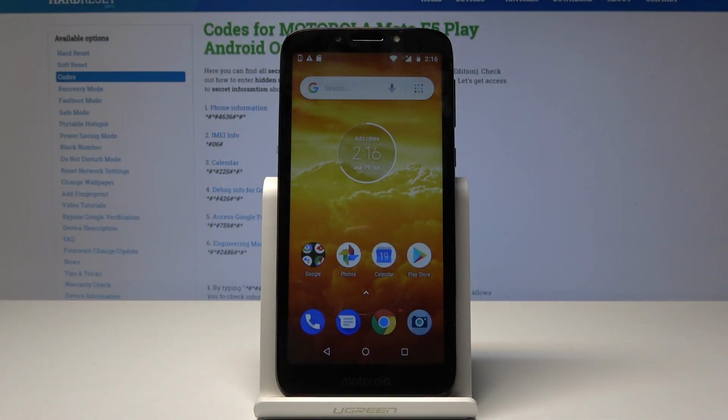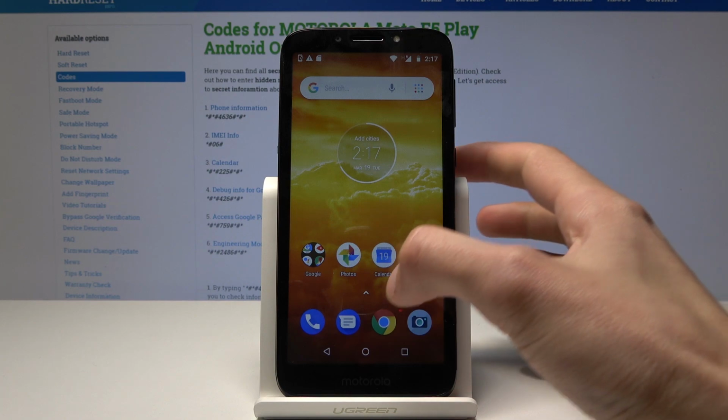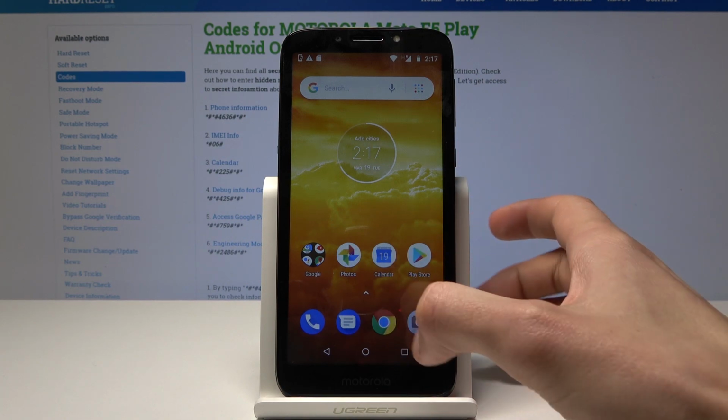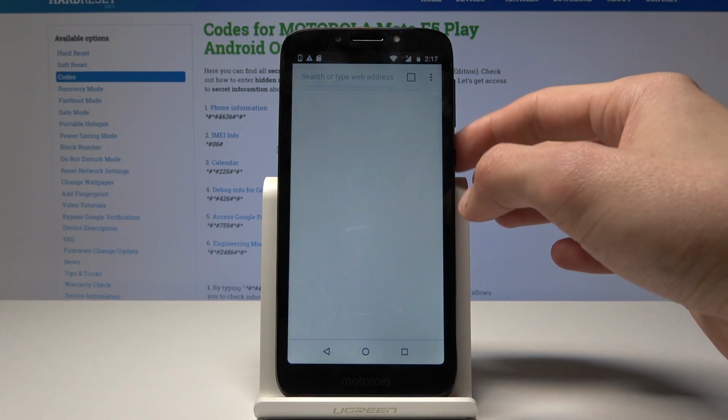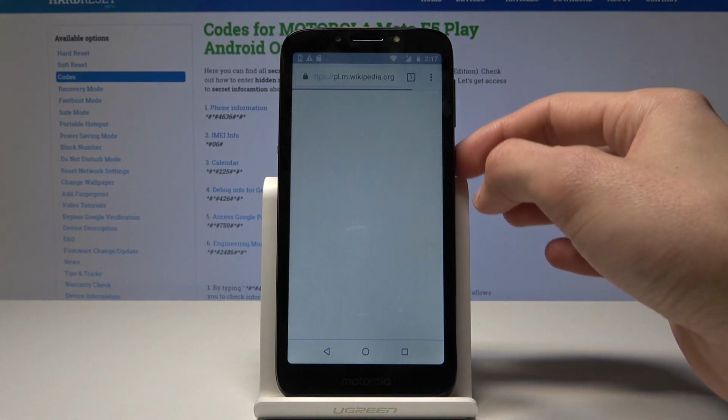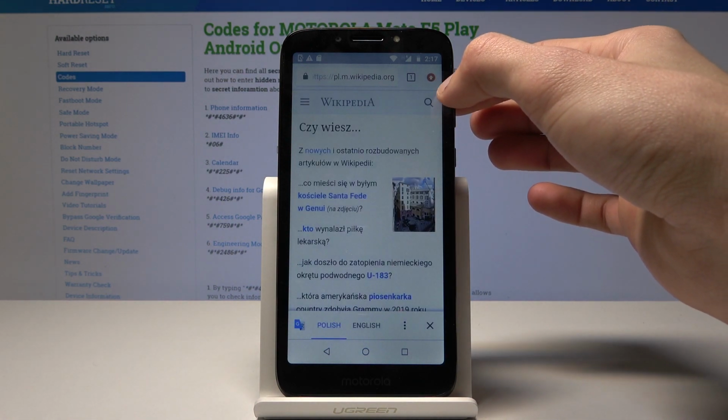Welcome. In front of me is a Motorola E5 Play, and today I'll show you how to clear browser data or history. And to do it, you open up basically your browser. For me it's Chrome.